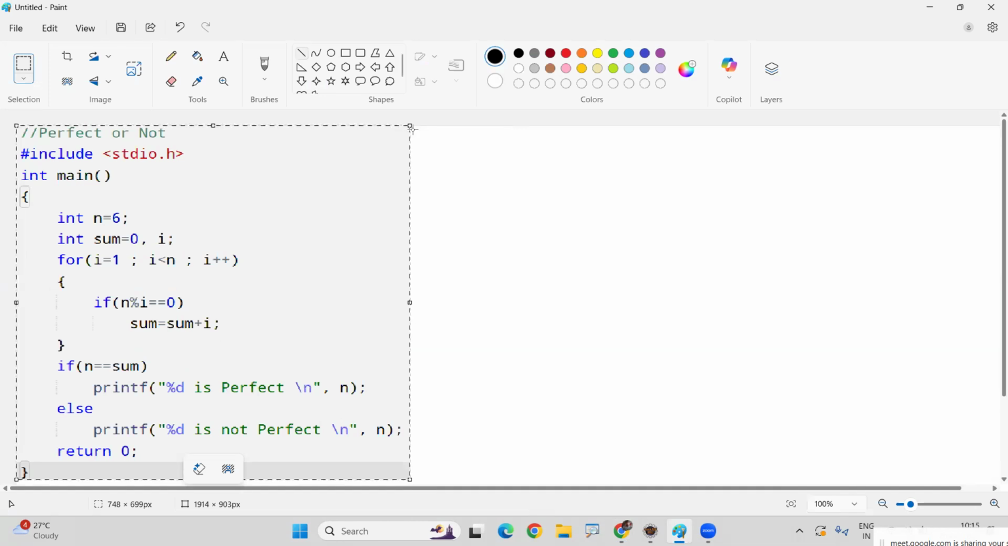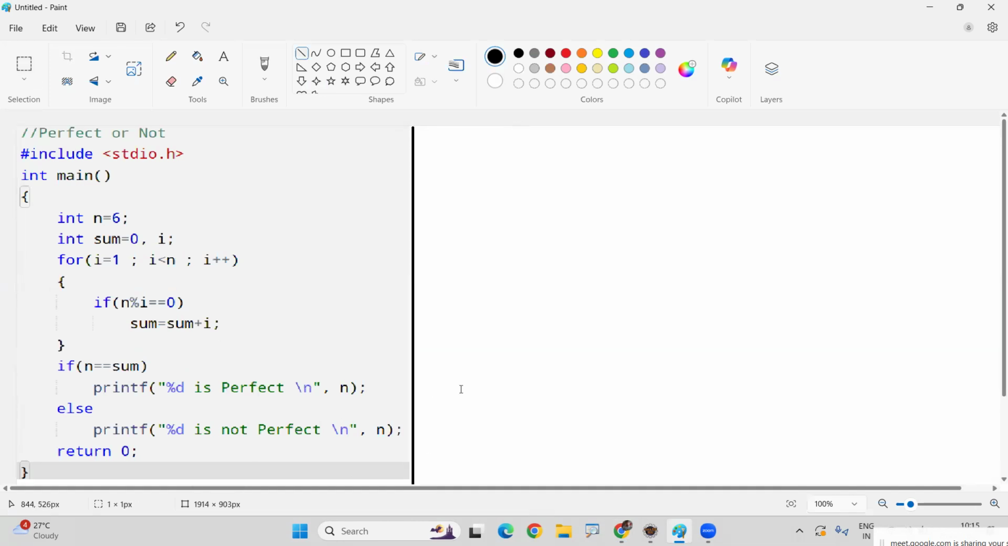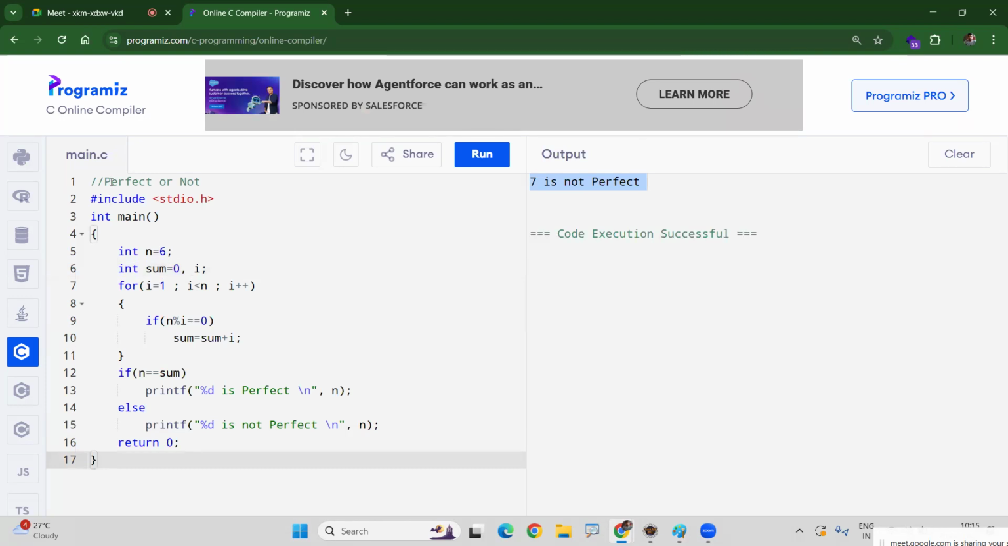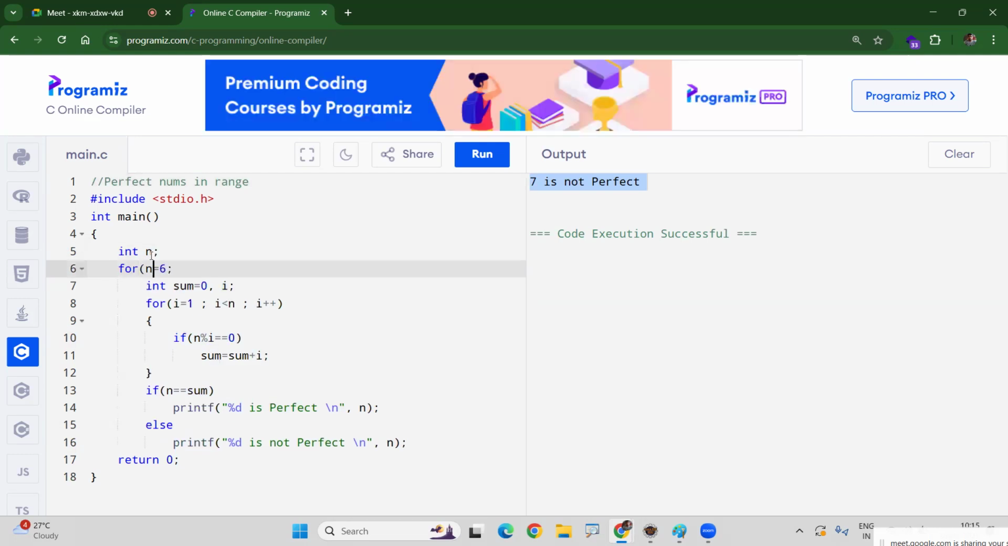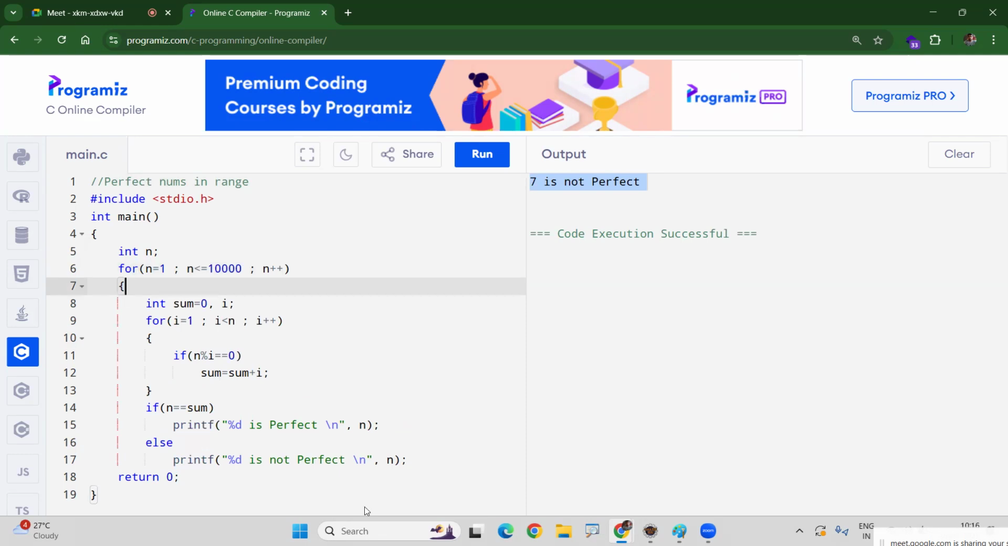Now in the same way, I want to find the perfect numbers in the given range. Same story, just put everything inside the for loop. Inside the for loop, the n value starts from 1, I said up to 10,000, n plus plus. We repeat the loop 10,000 times. I don't need else, only perfect numbers I want to print.